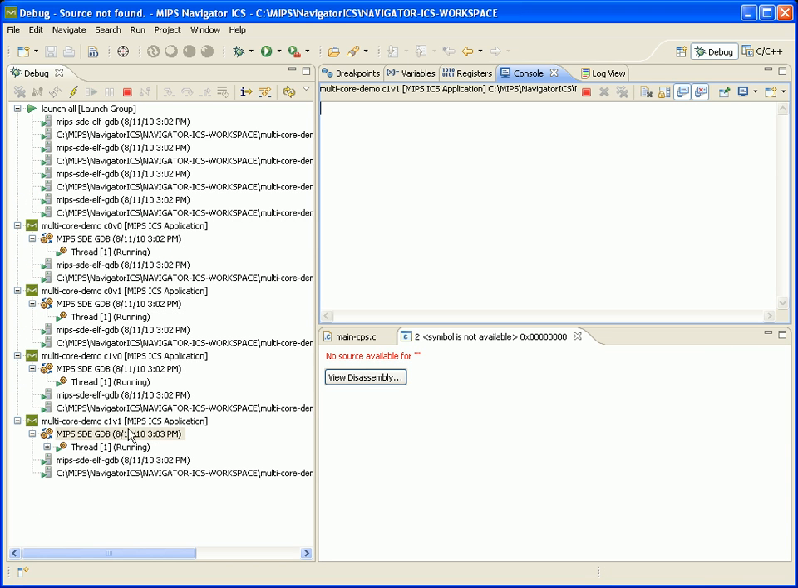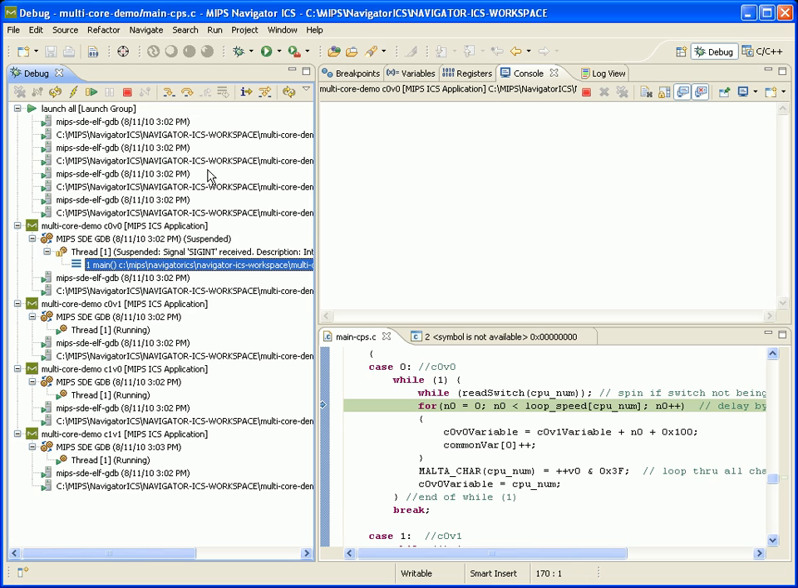We'll give those a little bit of time to complete. Okay, we have all 4 devices launched and running. So let's go to C0, V0 and let's interrupt it. And we see it stops in its code block here. We can do the same for each of the other 3.